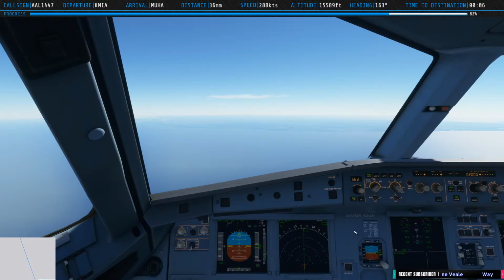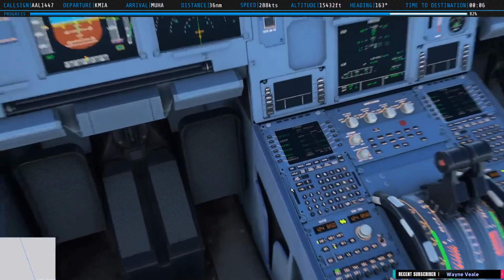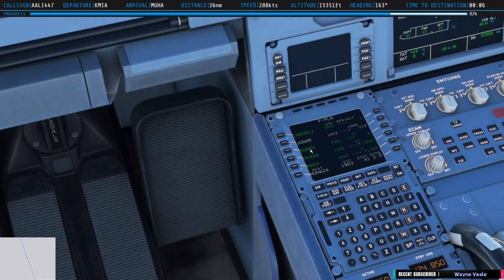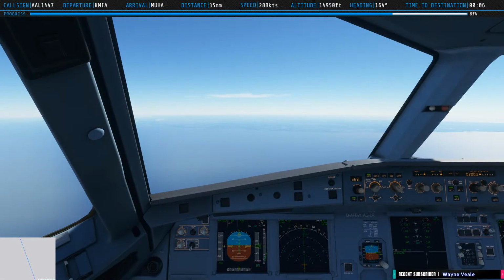Let's bring the range to 20, and let me see if everything is looking good for the approach. Yes, we don't need to follow any frequencies. This is an RNAV approach, so no need to have a frequency there.